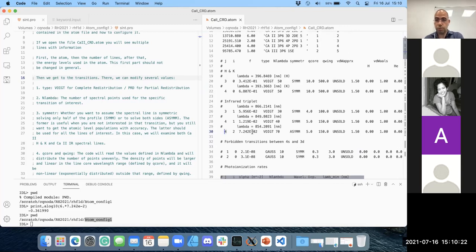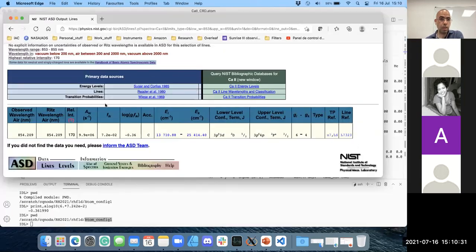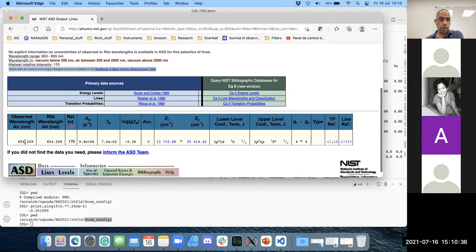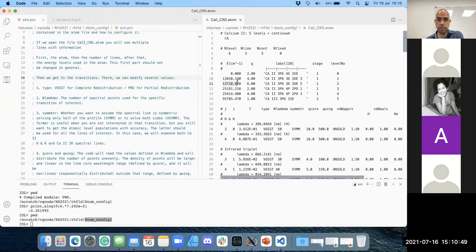I think you should not do it every time, but if you are going to work with an atom a lot, it's good to double check that, so you can go to the NIST. If you look for the calcium 2 transitions between 850 and 855, you will have this one, and it's telling you that it is between 13,000 and 25,000, these two levels. If we go back, you can see that the 13,710 and the other one are at the same levels.